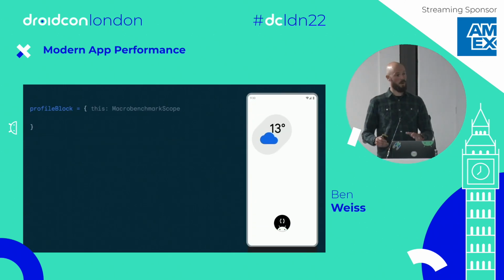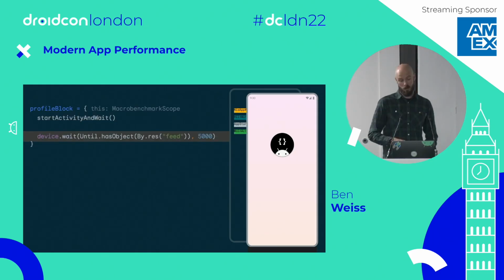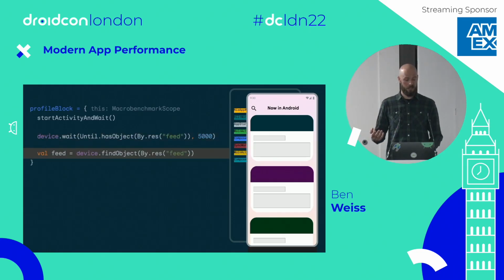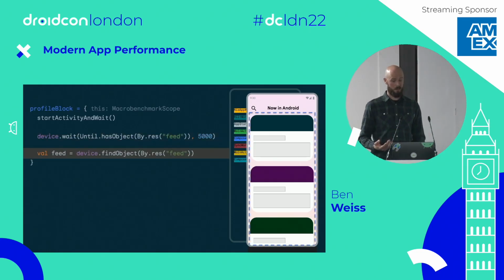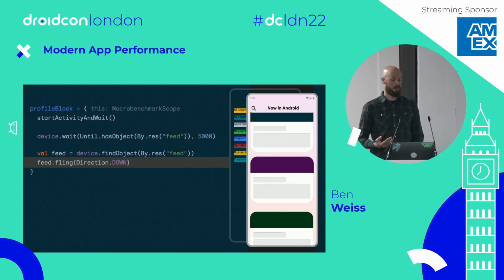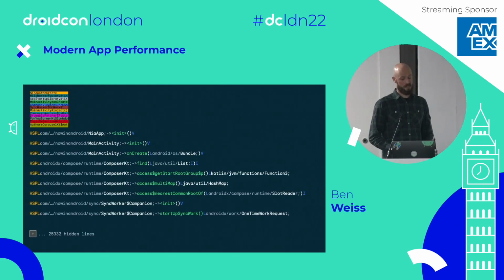So what we're doing for now in Android, for the app, we're basically saying start activity and wait. So the first frame is drawn, the data is being collected in the background, and then we go on and say we're waiting until the feed's ready, more data is being collected, we then find that feed, and once we found it, we can fling it. So that's a scroll, we just go through that, and from there, all that data is being collected still in the background. And all the data that has been collected makes up the baseline profile, which essentially, you can read it, but I wouldn't want to write this.